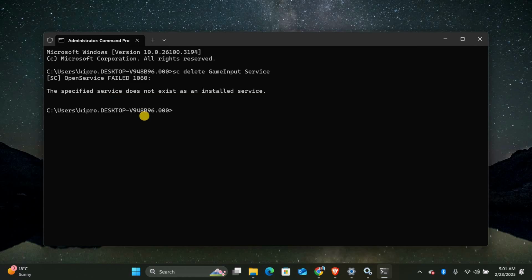After running this command, restart your computer. This will remove the service from your system. Now try launching your game and see if the issue is resolved.